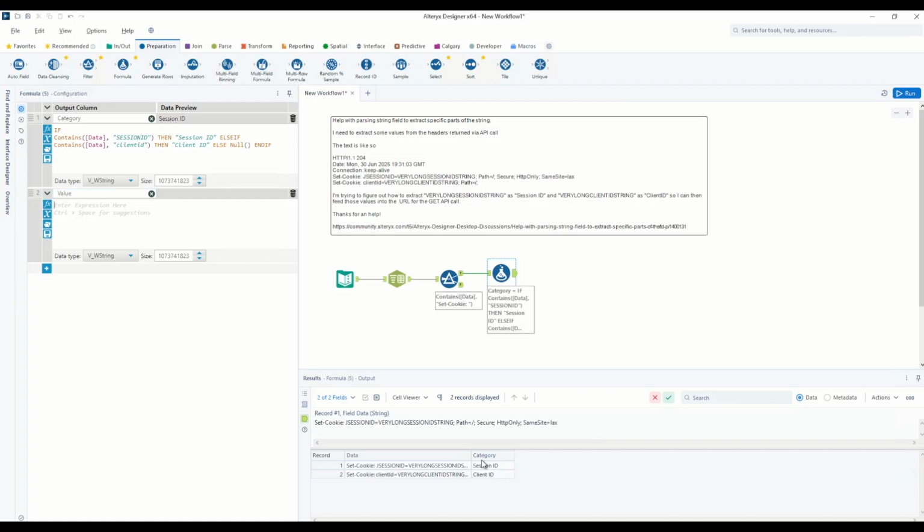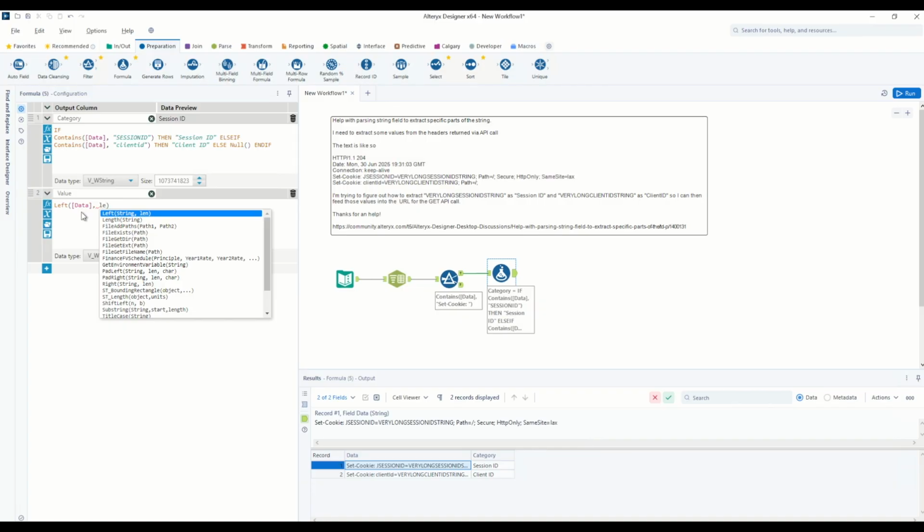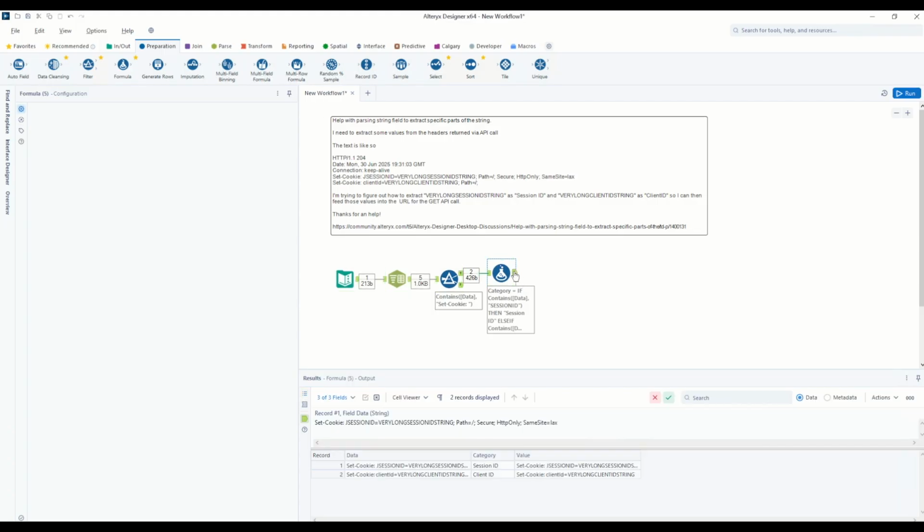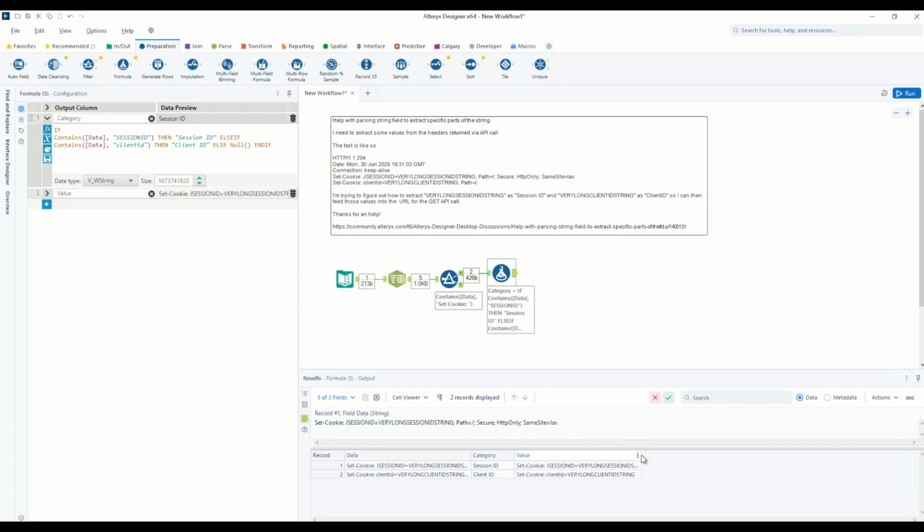Again, we need to find something common. And in that case, we can see right here, they both end in this string right after the value in question. So we can first start by taking the left of the data string up until we find within the data string this target. So when we hit run, we can see the value now stops at the end of the string that we're looking for.